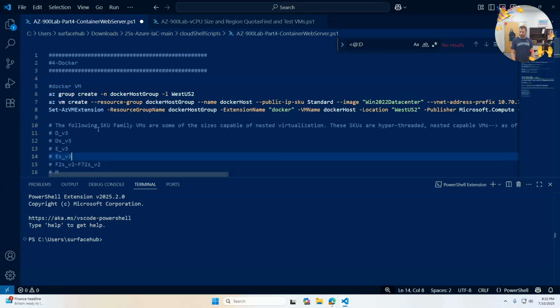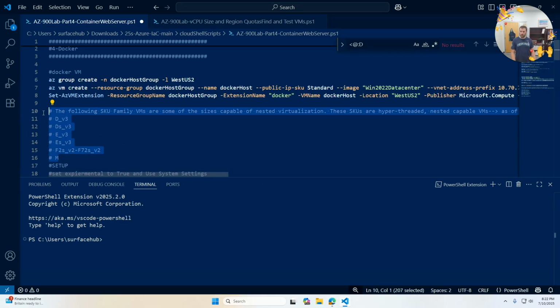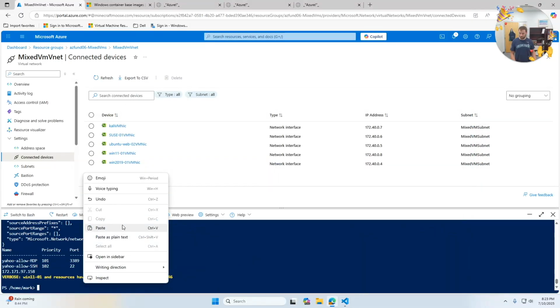So let's go ahead and create our Docker host. And then just really quickly, these are other SKUs that you can use for VMs that support nested virtualization. For example, if you're using Hyper-V, you have to enable nested virtualization with a command known as Set-VMProcessor, and you expose some of the CPU to the virtual machine. Okay, so let's go ahead and run this in the Cloud Shell.